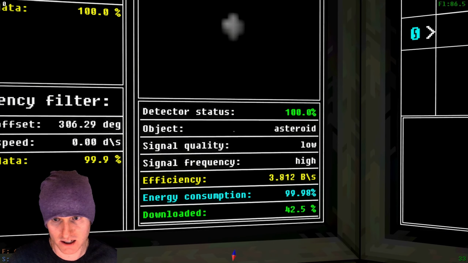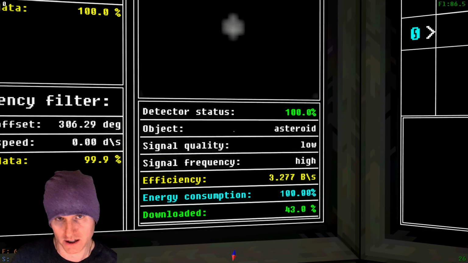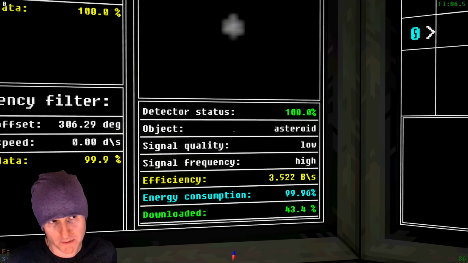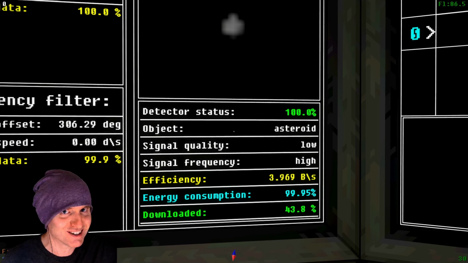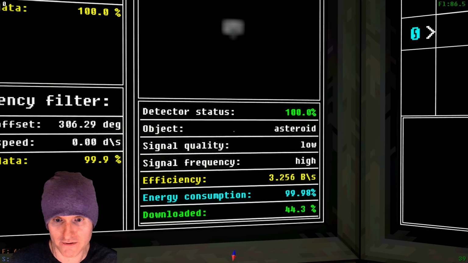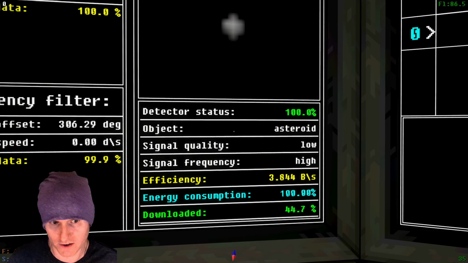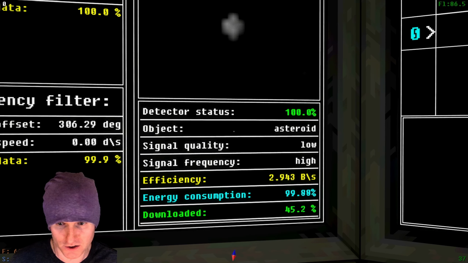Looks like we've detected an object. It is an asteroid. So that's what the signal is coming from, an asteroid in space, right? So that's what we got. We have a signal quality of low, signal frequency of high. Wouldn't worry about that. They also have an efficiency number here, energy consumption. Wouldn't really worry about that stuff right now.